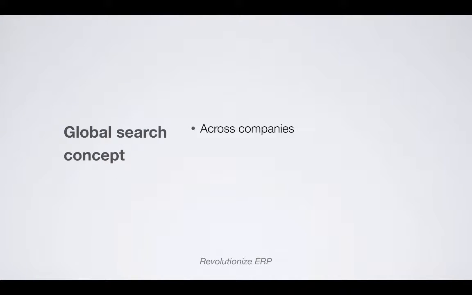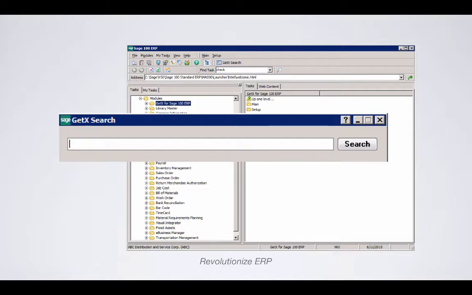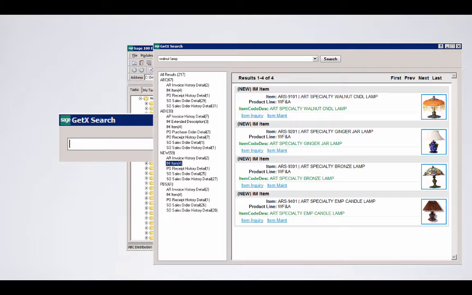So the concept of global search is this: regardless of where the data is, I'm going to search across companies, across modules, and across different tabs and tasks, all from one spot. Then I let my search engine take me to the place that I need to go. So with my Sage 100 screen, rather than navigate to the spot, right within Sage 100 I'm going to click on my GetX button and type in the information that I'm looking for. In this case, a walnut lamp, and it's instantly going to pop up.